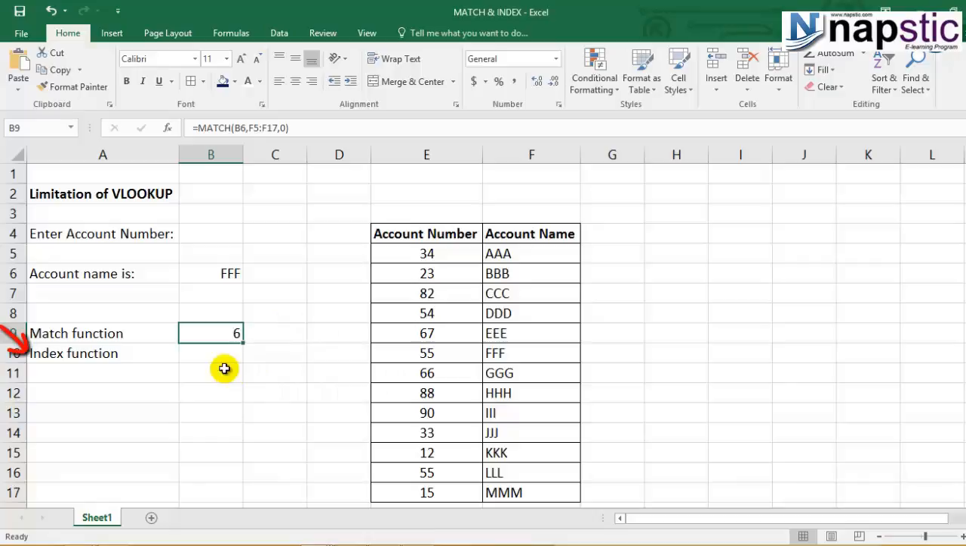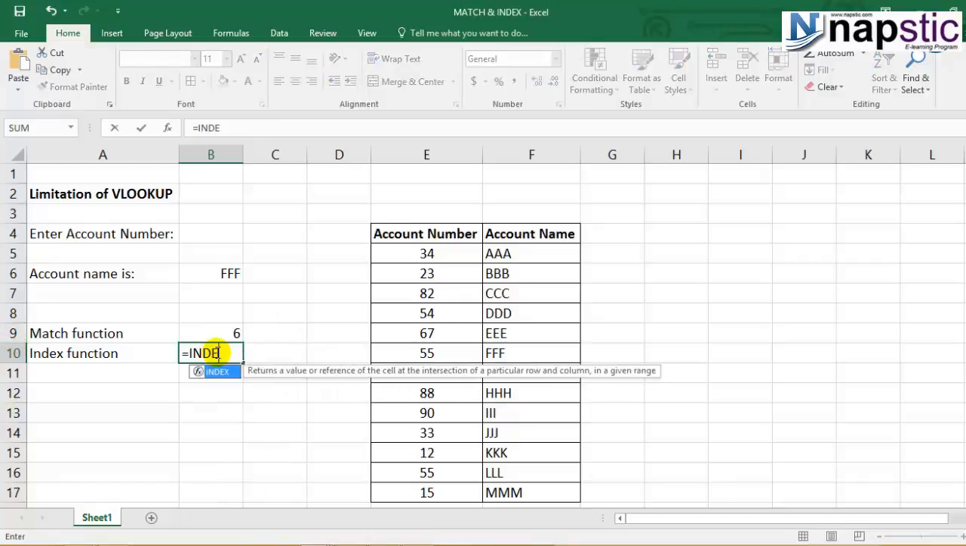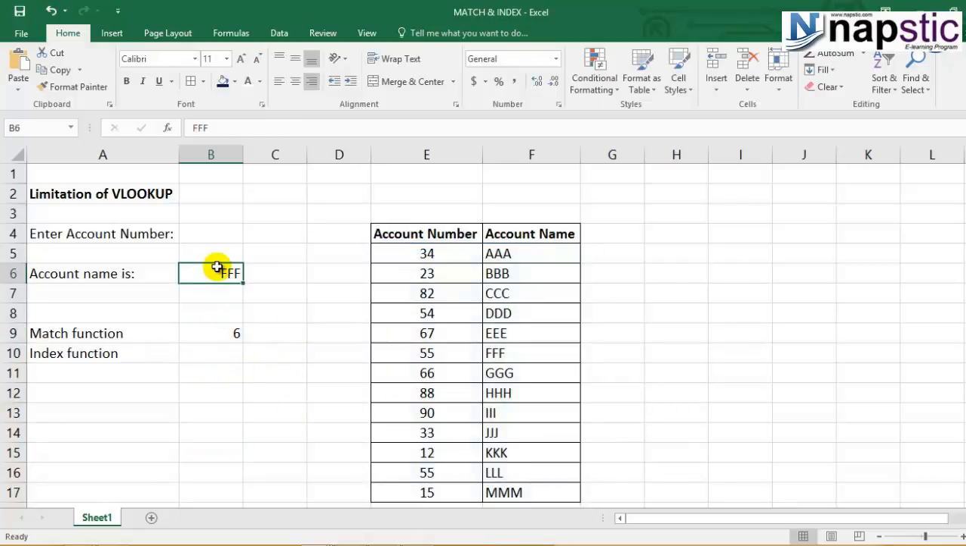Let's now understand what the INDEX function is. If you type INDEX, it returns a value or reference of the cell at the intersection of a particular row and column in a given range. Rather than reading this out, let's do it and understand how it works. The first thing it will ask you for is the array. So our array will include both of these columns, right? Before I apply this formula, I just want to show you, in case we change this to CCC, what will happen. You'll see that the relative position of CCC is 3, which is now available to you.